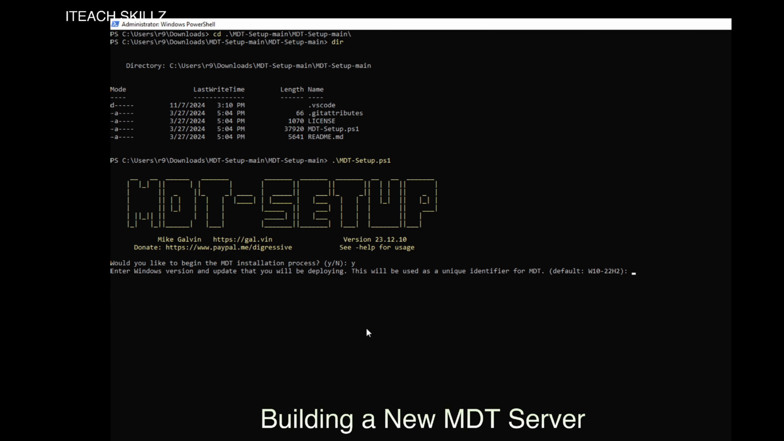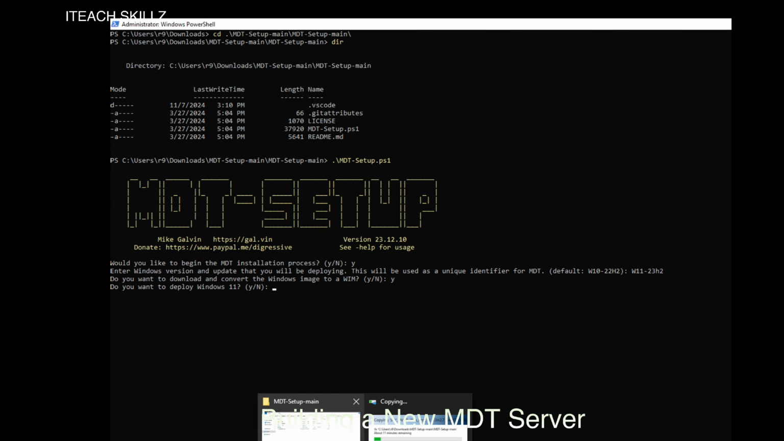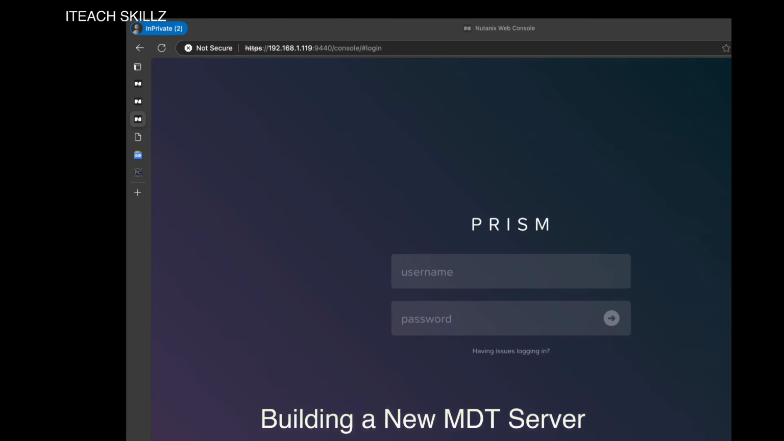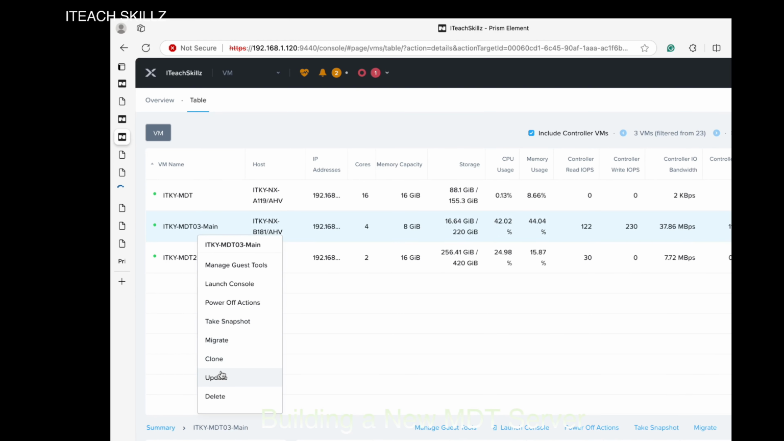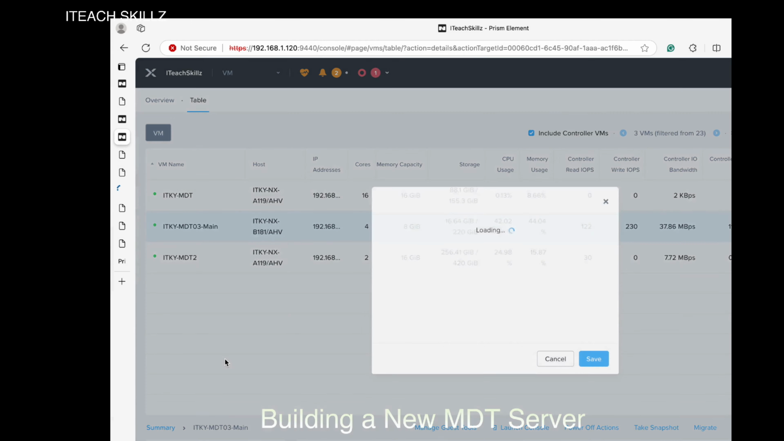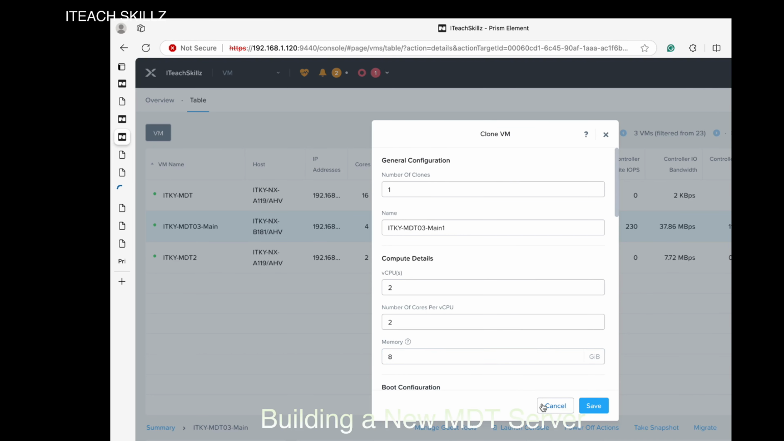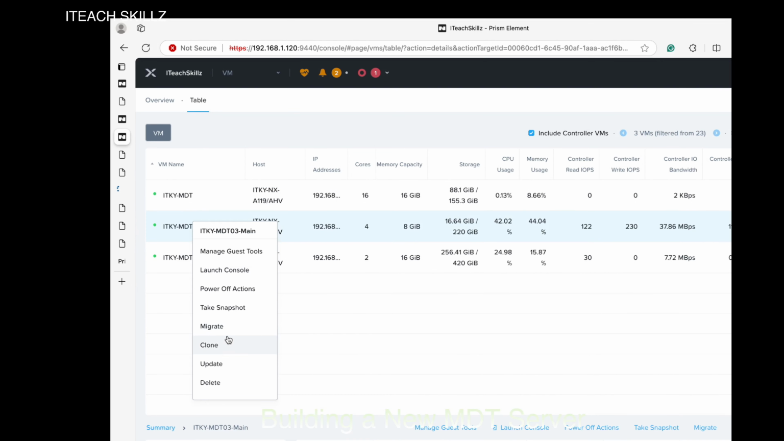While it's copying, let's come back here. I'm going to type Win11 23H2. That's what it is. We're going to hit enter. Do you want to download and convert the Windows image to WIM? Yes. Before we do this though, because I hate to have to redo this, I'm going to take a snapshot of it. One of the things Nutanix is good at is you can take a snapshot or clone it, whatever you want. So I'm going to take a snapshot.